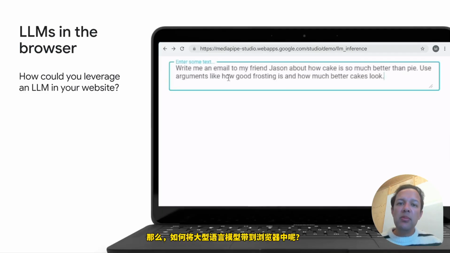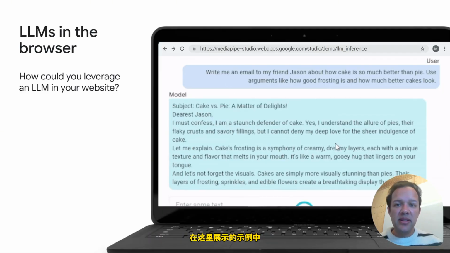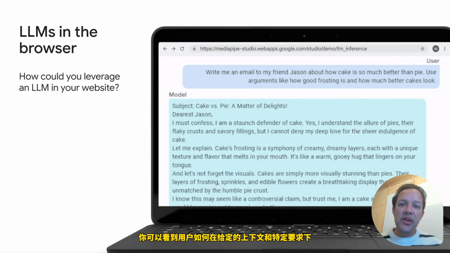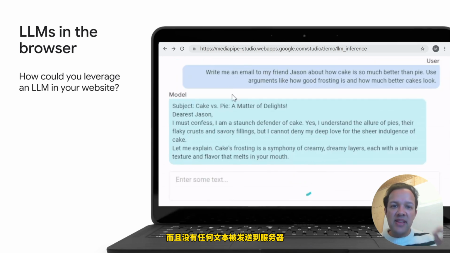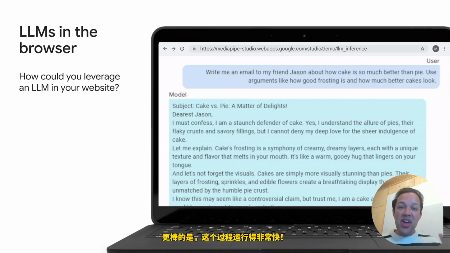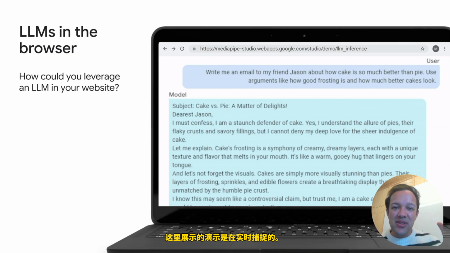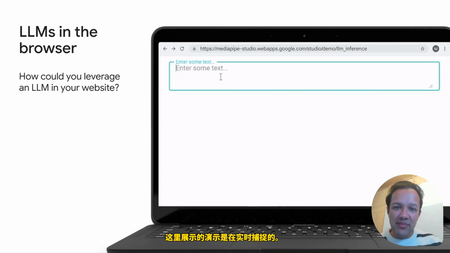Or what about bringing large language models to the browser? In the example shown here, you can see how the user can generate an email to their friend for a given context and with certain requirements without any of the text being sent to the server. And even better, this runs really fast. The demo you see here is captured in real time.